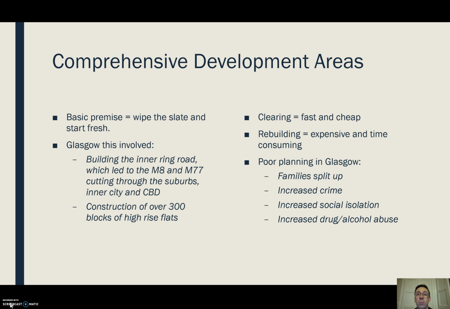However, building homes that are going to replace the ones you've demolished at a superior standard takes time and it is expensive. Now, in and amongst a lot of this, there were extremely poor planning practices. You had family groups and communities split up, and this led to, particularly in a lot of the high-rises, increases in rates of crime, social isolation, and drug and alcohol abuse. And overall, you've seen living standards decline dramatically in a lot of these areas.